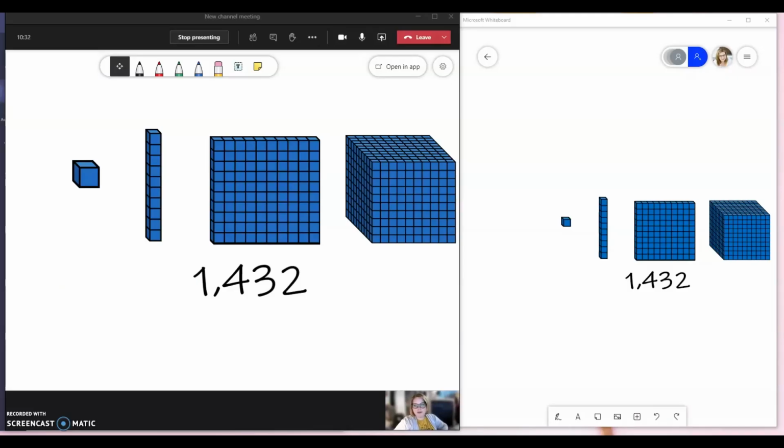So now I've opened up a meeting. I opened up my whiteboard. I had copied and pasted from my whiteboard into this meeting's whiteboard to make sure that everything is right where I need it to be to start my class.